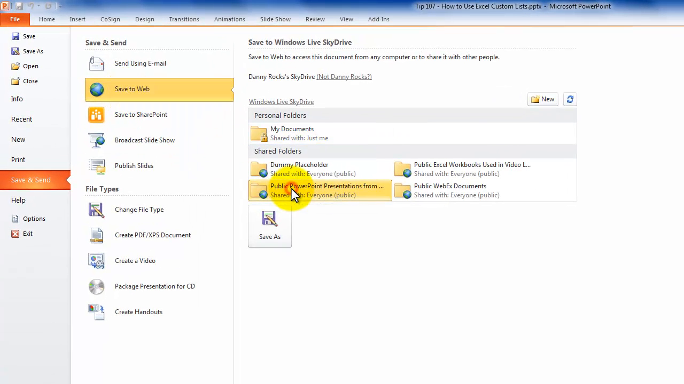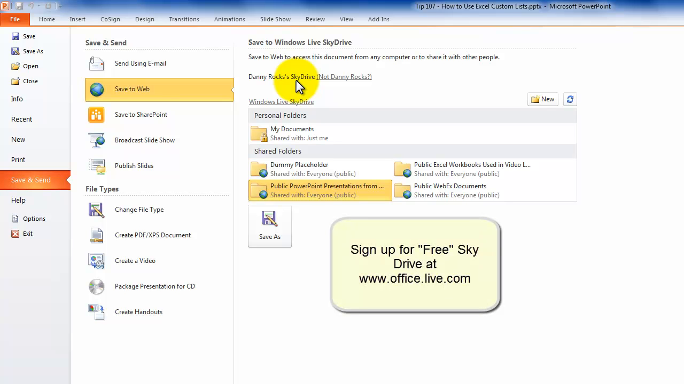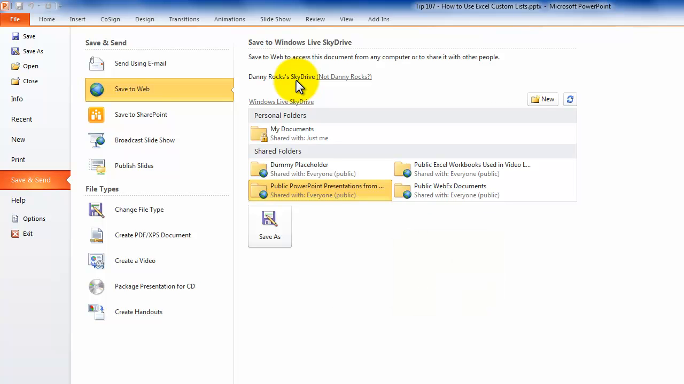I've saved it on what's called the SkyDrive. So the SkyDrive is available as part of Windows Live. With the SkyDrive, you get 25 gigabytes of storage space on the internet for free. All that's required is a three-step registration: first name, last name, and an email address. If you use Hotmail or MSN Mail, you can use that to sign up for your free SkyDrive with 25 gigabytes of storage space.